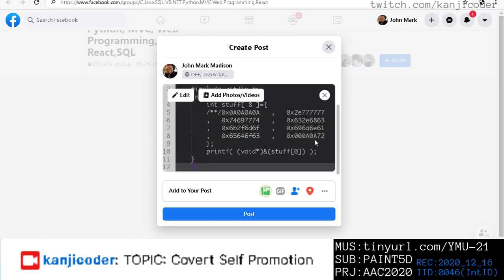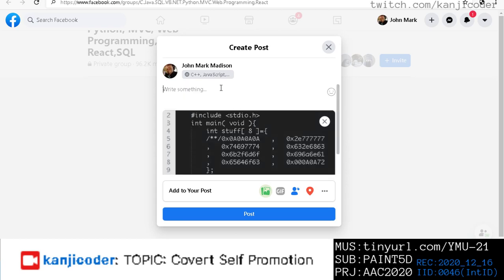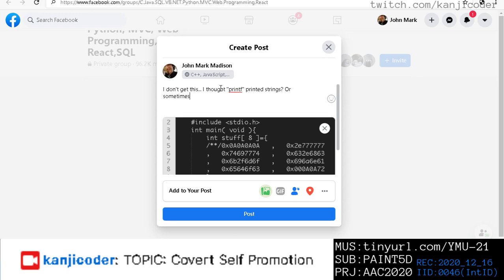What we could say, I don't get this. I thought printf printed strings, or sometimes numbers, but you had to use a %d or something.